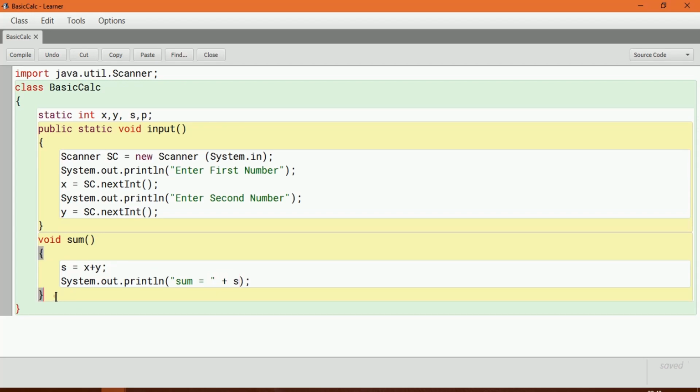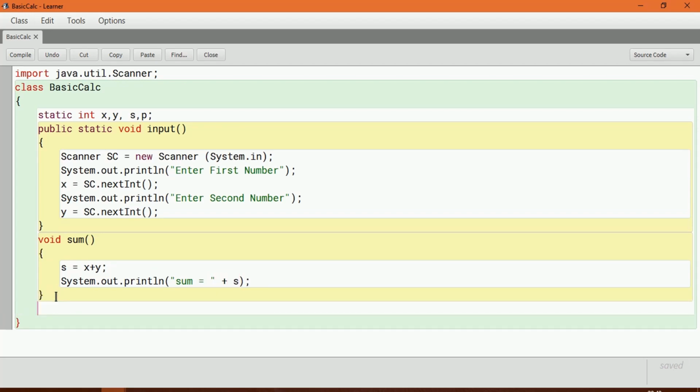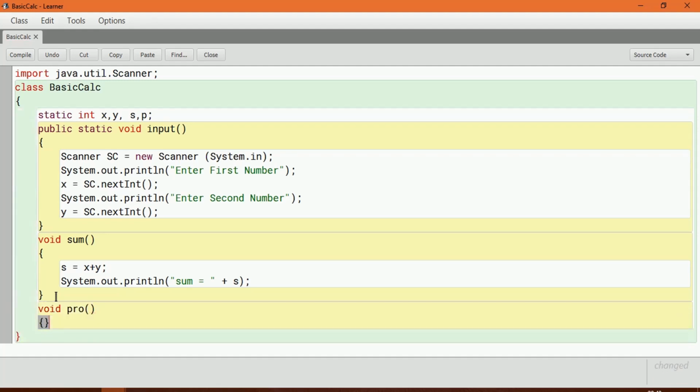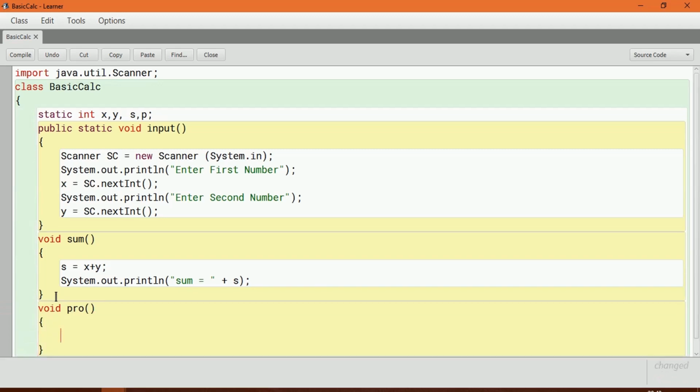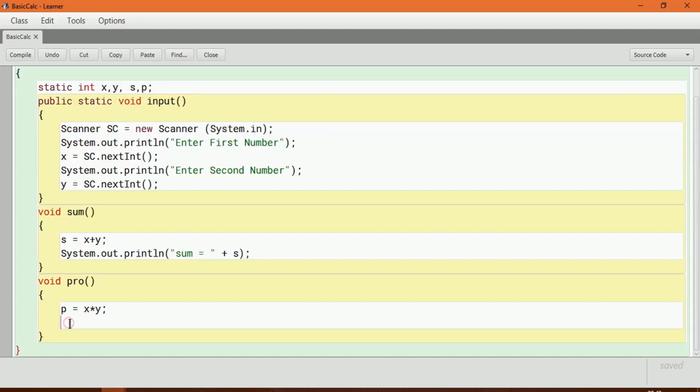Now I will create one more method, void pro of. So now I give p is equal to x into y. Then I also print this. So I am giving here product. Then here it has p.